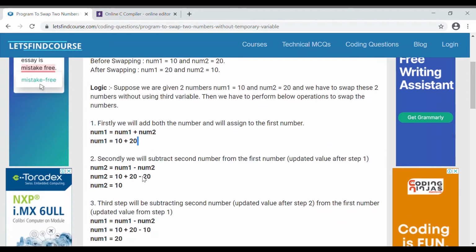Our second step is to subtract the second number from the first number. The first number now has 30, and the second number is still 20. So we are subtracting 30 minus 20, that is 10. Here our second step is num2 equals num1 minus num2. Num2 was initially 20 and num1's updated value is 10 plus 20, so finally we will get 10. So we have swapped one value.